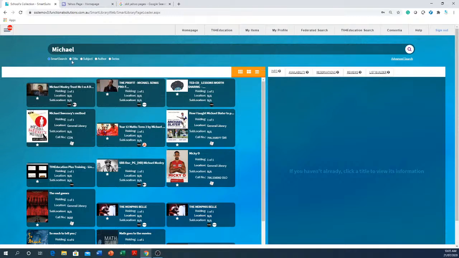So let me explain how the smart search works. Kids love smart search and teachers love smart search because it says, give me a word, any word, and I will bring up all the relevant material. So it's not saying I'm going to give you all the books that have Michael in them, it's saying I'm going to bring up all the books where Michael is relevant.